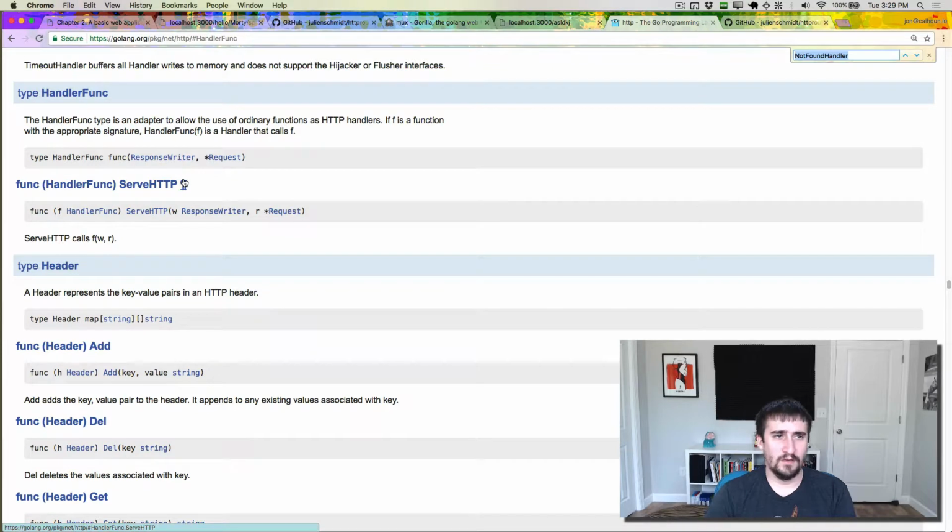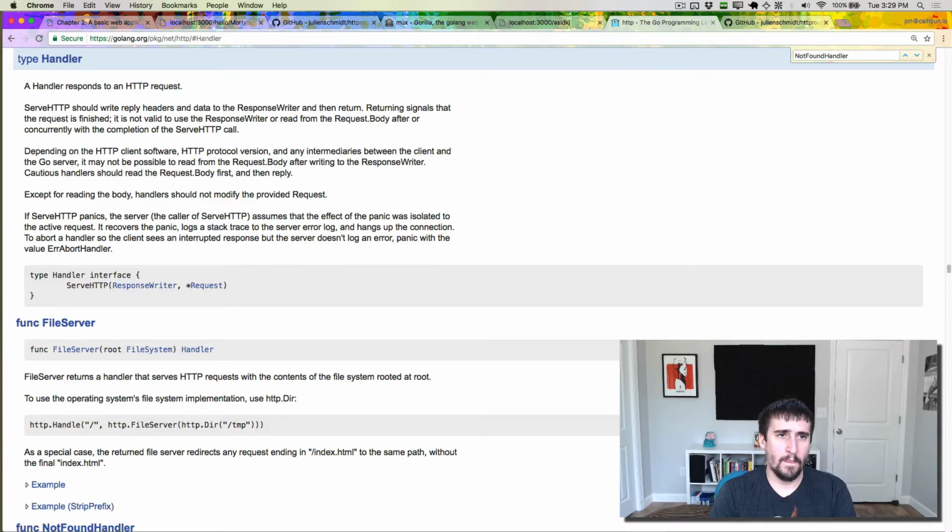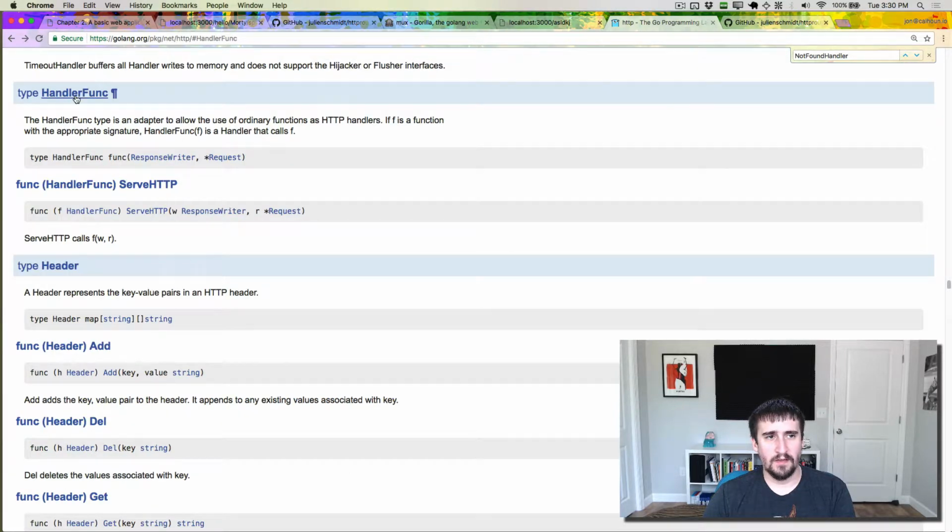So I'm going to show you the Handler type. The type Handler just needs to be a type that implements this ServeHTTP method. If we go back to the HandlerFunc, you can see that's the only method it implements, and it just needs this function to do it.